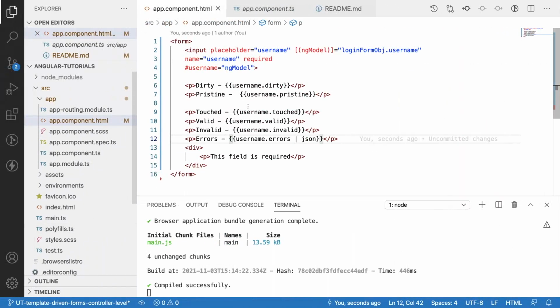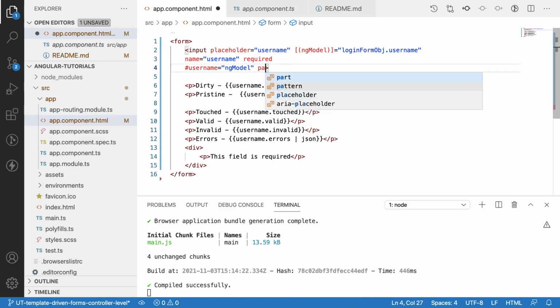If you go back, we can even write different types of validations over a single input. Let me give a pattern.